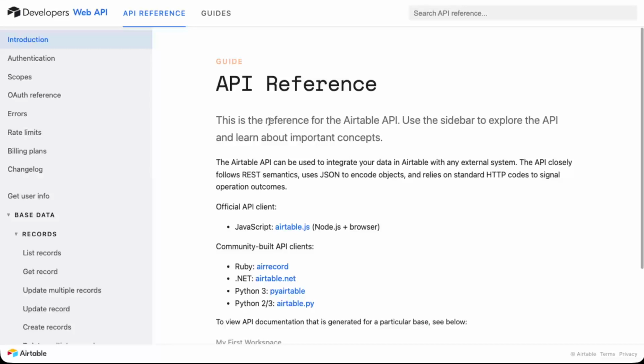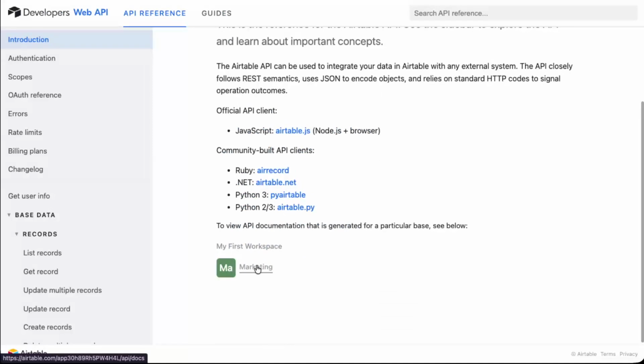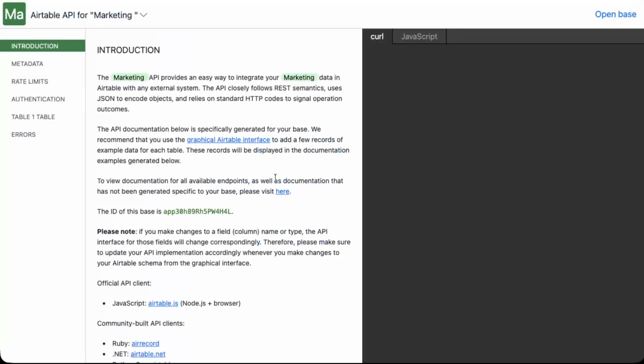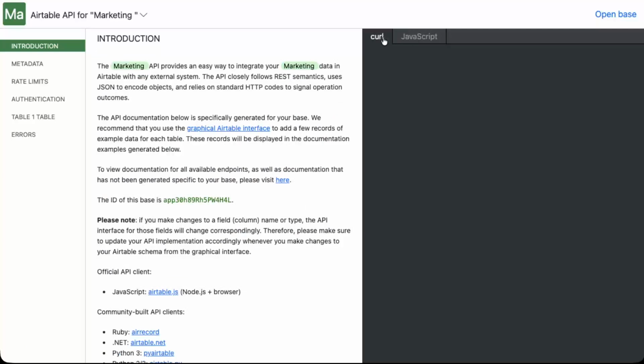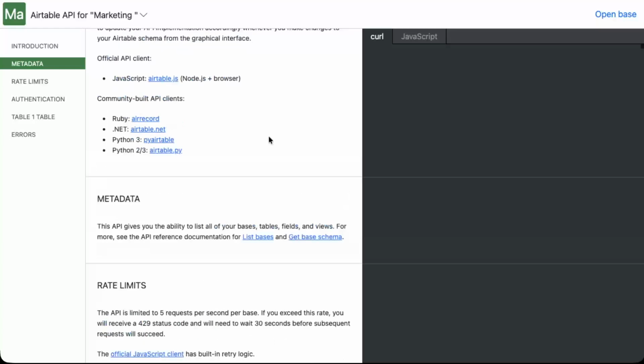This will open a new tab or window with developer documentation that's tailored to your account. On the API documentation page, you'll see a list of your bases that are enabled for the API. Find the base you're interested in and click on its name. This tells Airtable to generate documentation specifically for that base, including the information we're looking for.